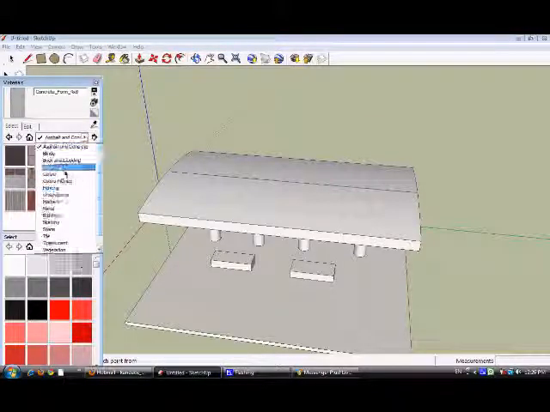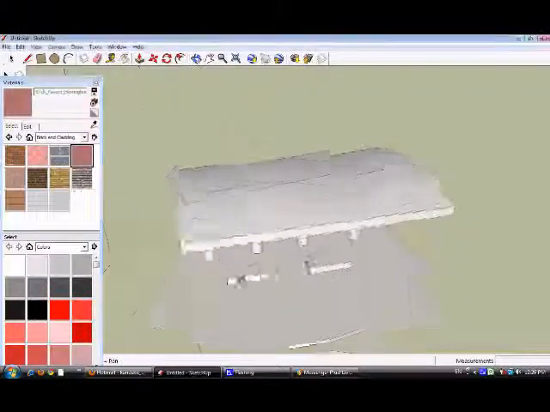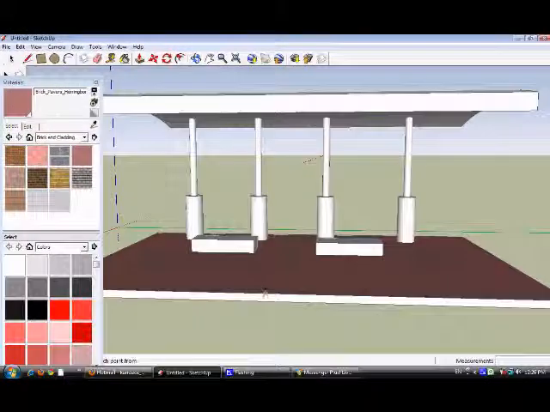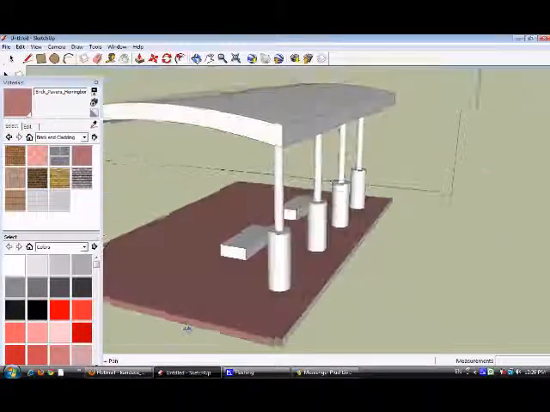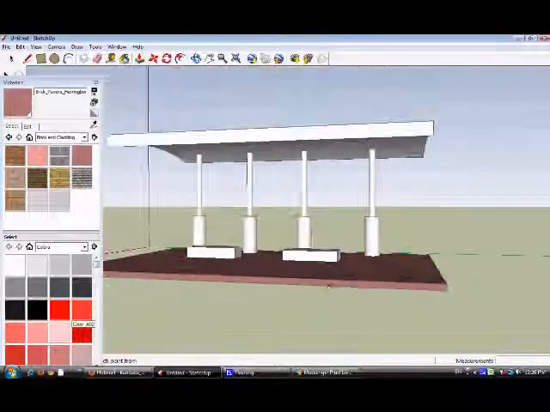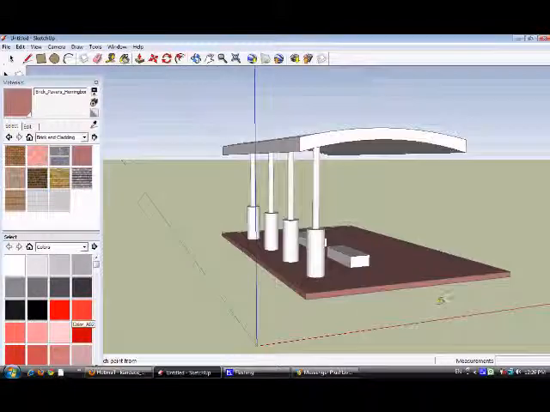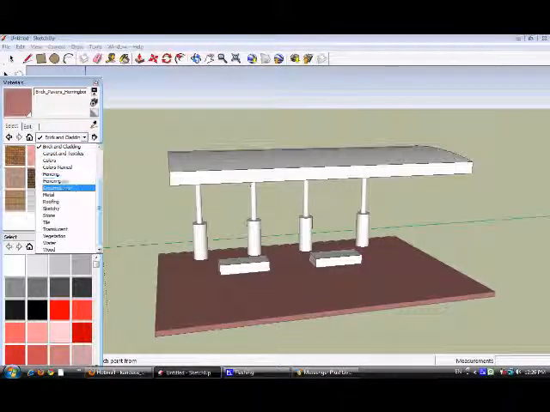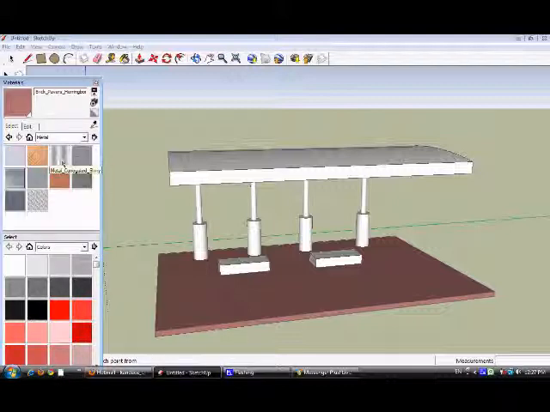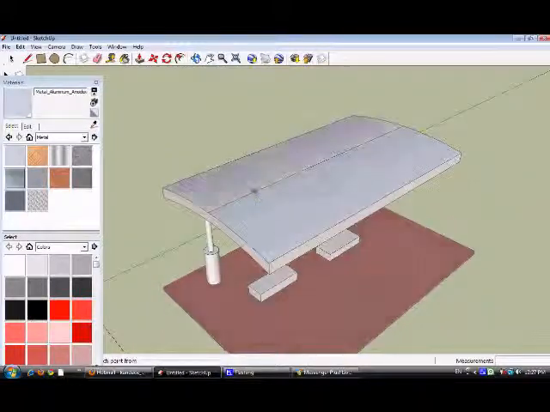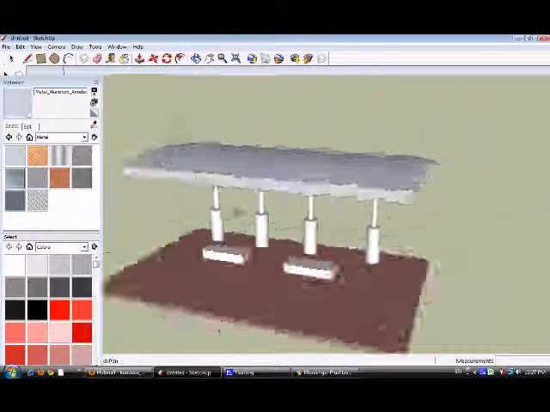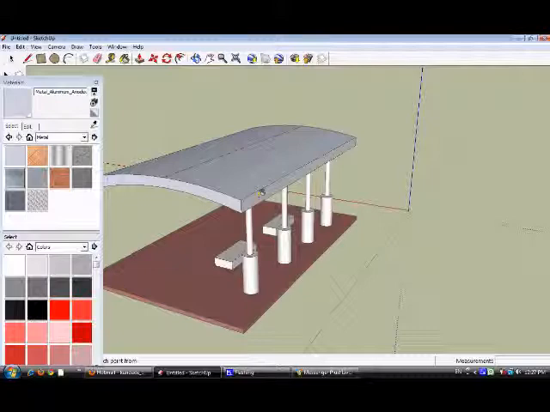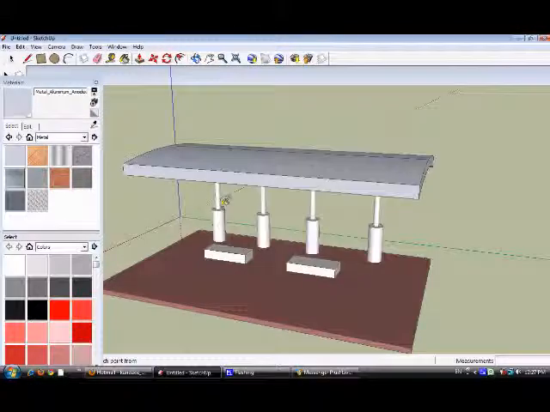You can actually use the paint bucket to add materials onto the roof, the base, and everything. There's many materials to choose from: concrete, metal, and brick that we can use too. It's a very useful tool to illustrate the real life look of the shelter. So after removing the excess block, we have a basic look of a shelter.